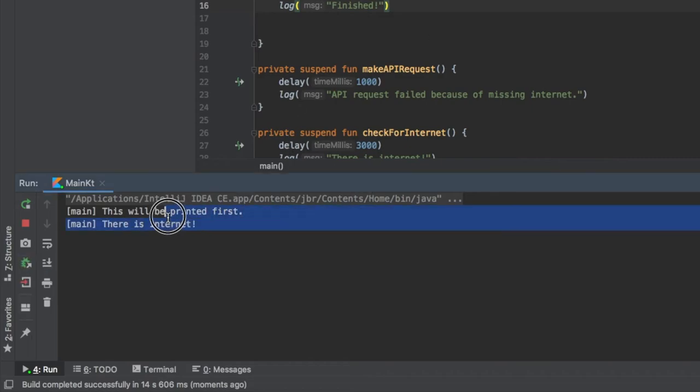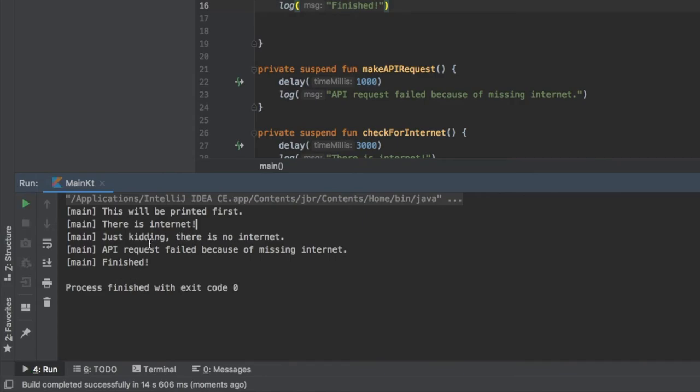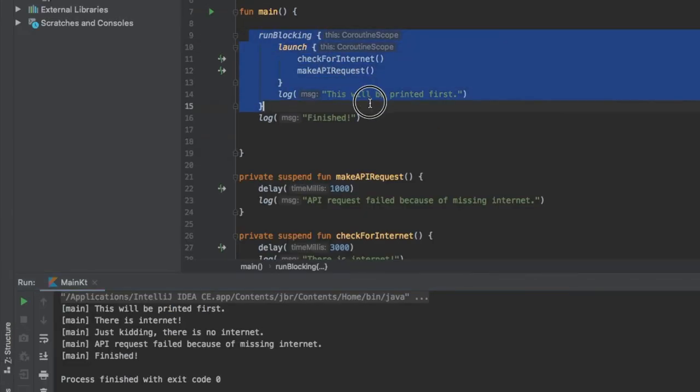So as you can see, this was printed first from main, and then there's internet, but of course it's kidding because it's a bad program. And then the API request will fail because of the missing internet, and the program has finished. And this was all executed from the main thread. So everything went in the order it should have gone.